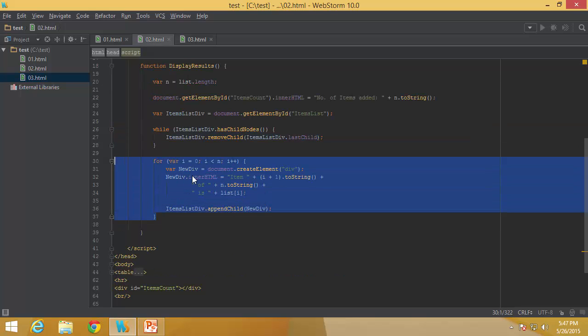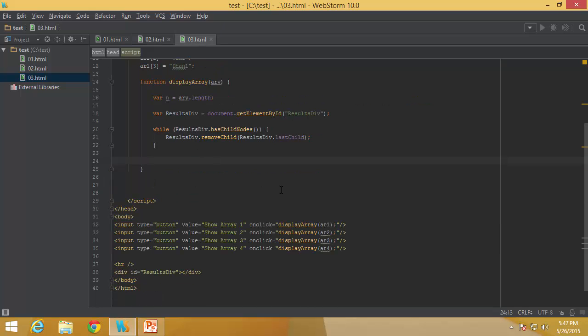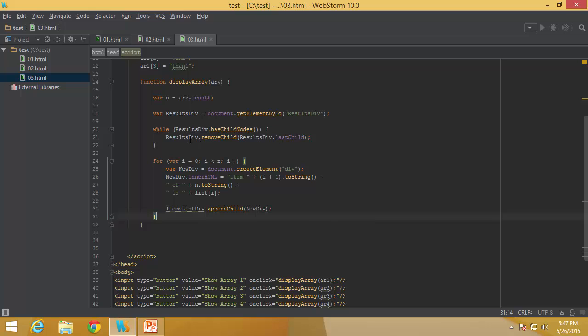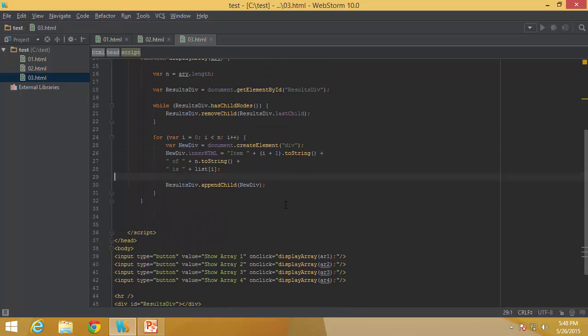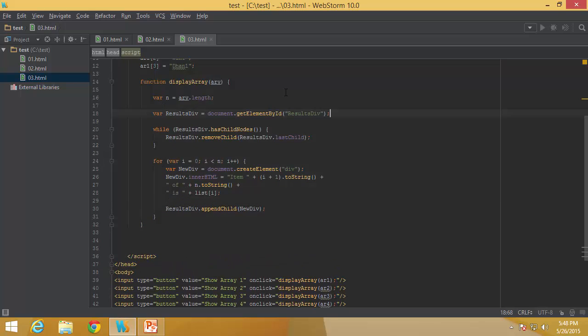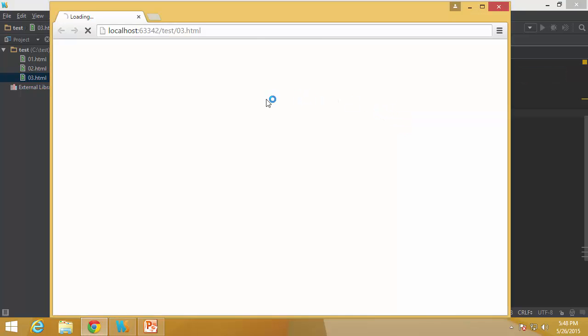After that, I would like to add all of the elements using the for loop, which I explained in my previous video. So I'm going to use the same thing here, except that instead of items list div, I need to have results div added here. So let us check if everything is working perfectly. I save this, open the browser, and click on the first button.